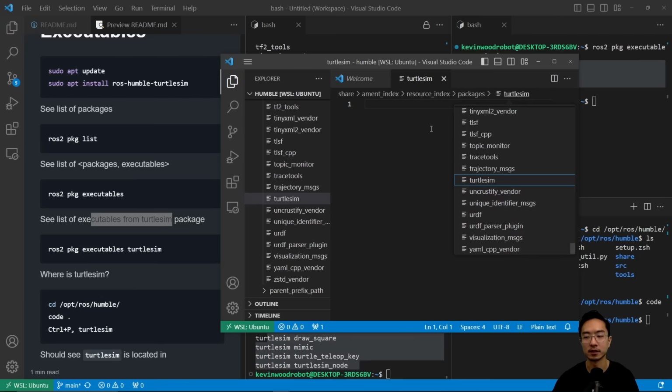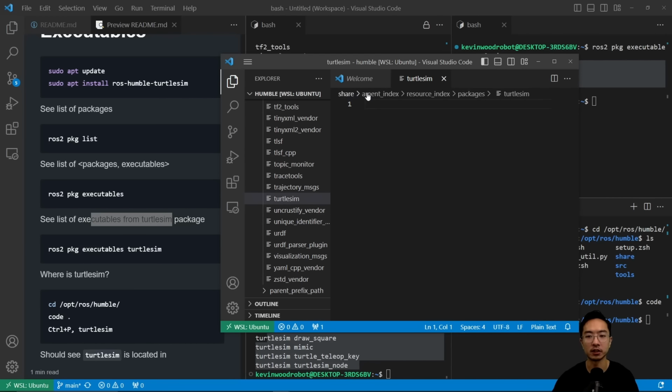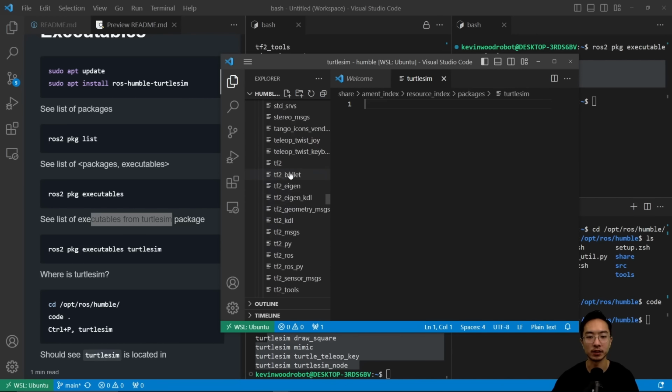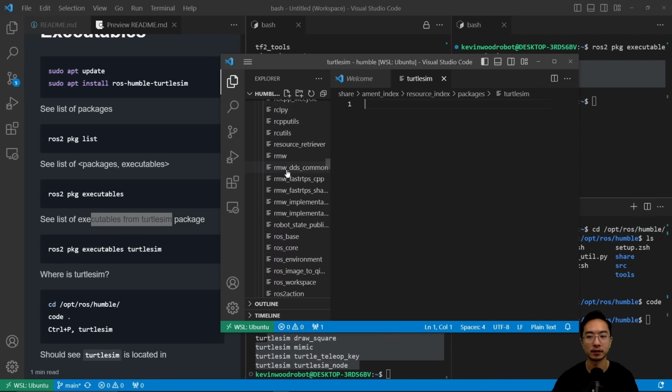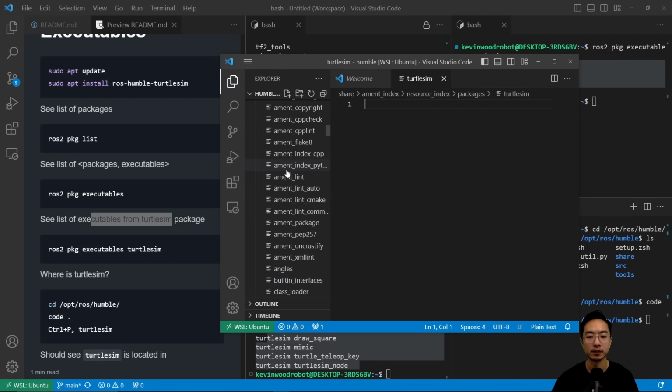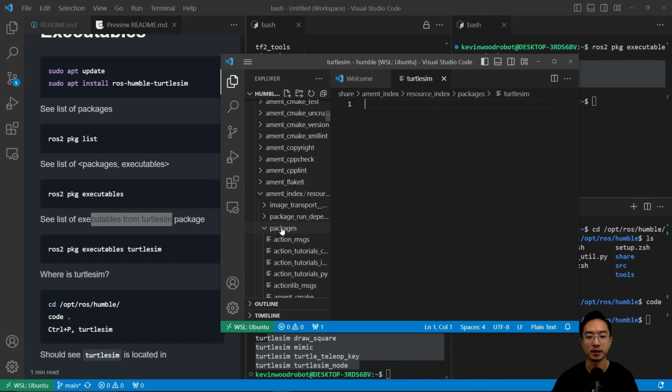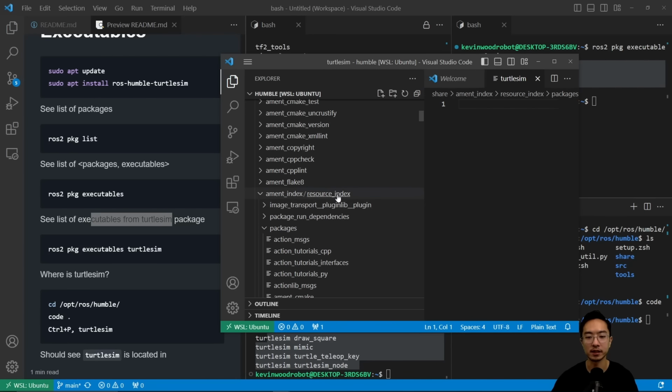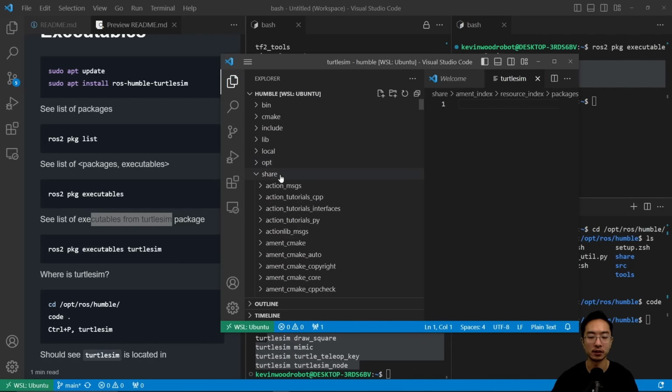Okay, so this is the executable. It's going to be in share/ament_index. You can see it's in this path here. If I scroll up, you're going to see ament_index, resource_index, packages. So that's where you can locate it, and it's all under the share folder here. Okay, so that's what you could do if you want to find where some of the packages are located.